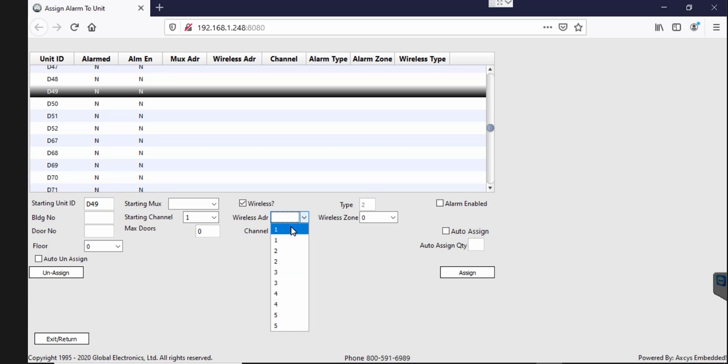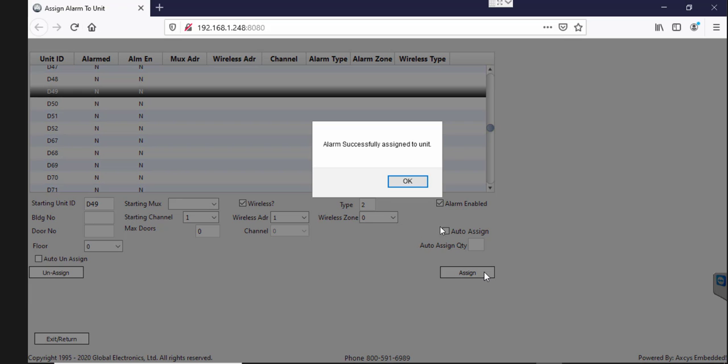Click the down arrow in the wireless address box, select the wireless address you want. Click the Alarm Enabled box. To save, click the Assign button.